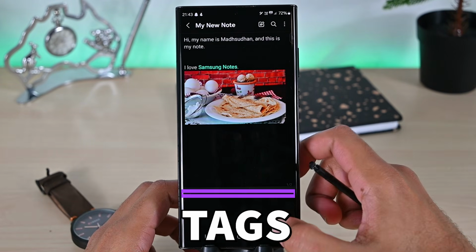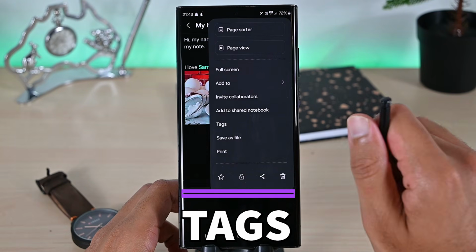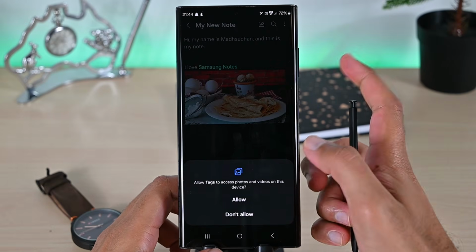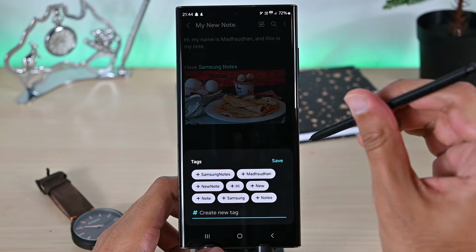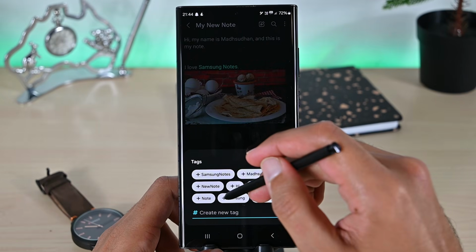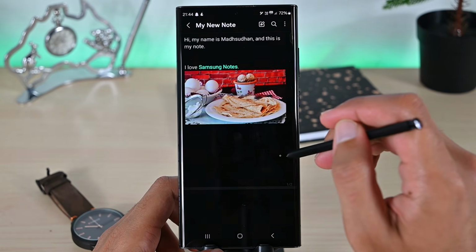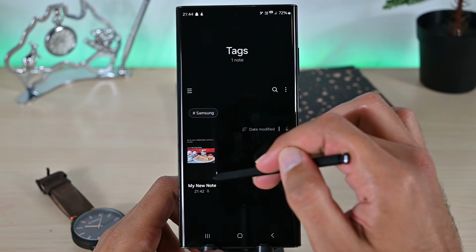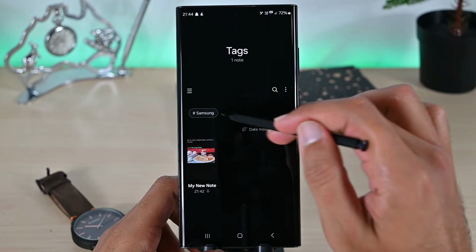Like other note-taking apps, Samsung Notes supports tags. To add one, go to the Note menu and tap Tags. The app does a better job by showing some of the keywords from the note. You can select one or multiple, and the app will create the tags automatically. We can then go to the app menu and find tags. Here we'll see all the tags and tagged notes.